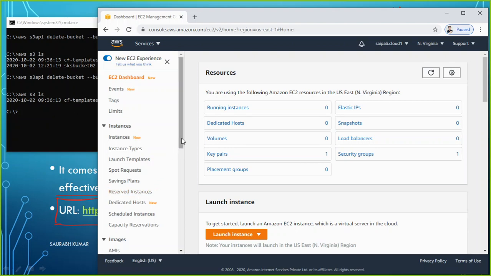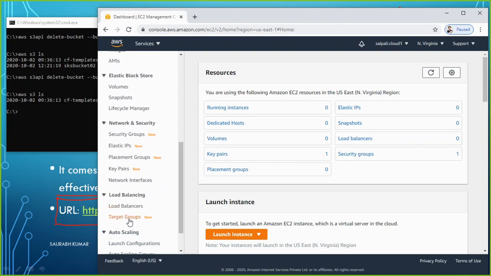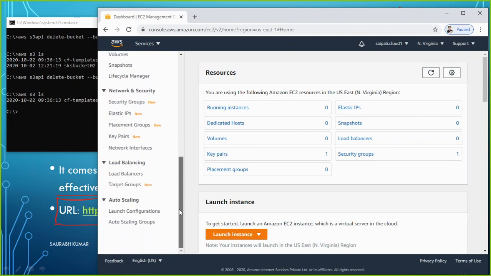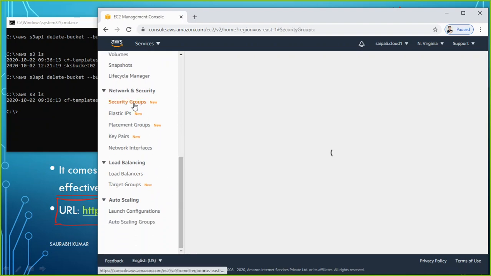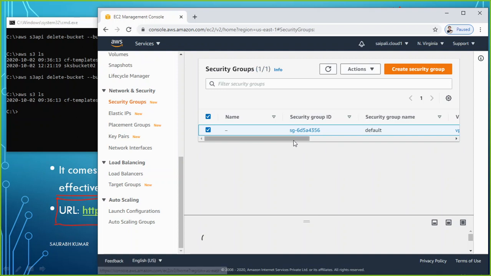Maybe let us create a security group. You know security group, right? So how many security groups are there already? Let us first check. There is only one security group, that's the default one.